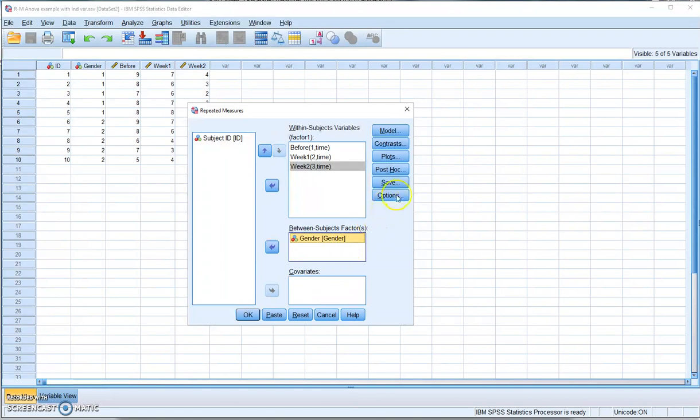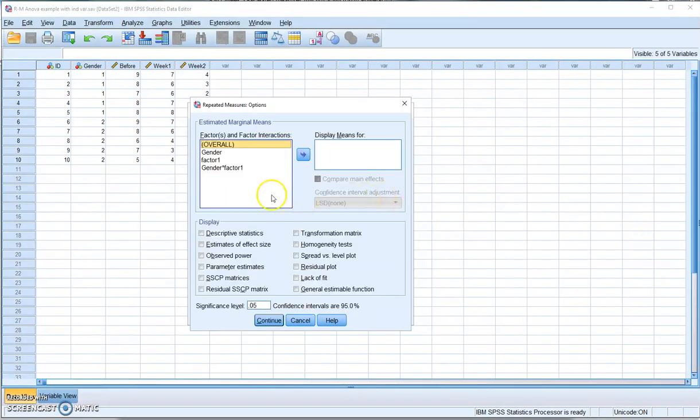At this point, we need to go to this place called Options, ask for descriptive statistics, estimate of effect size, as well as the test of homogeneity variance, since we have an independent variable in this study. In case that you need to do a pairwise comparison as post hoc for the factor, that's these 3 repeated trials, you just bring the factor to this place that display means for and ask for compare main effect.